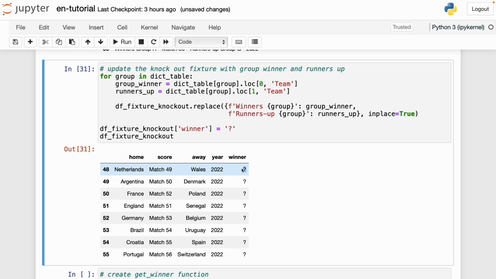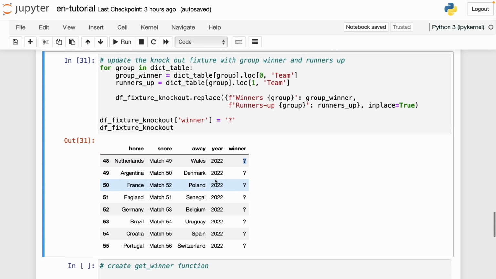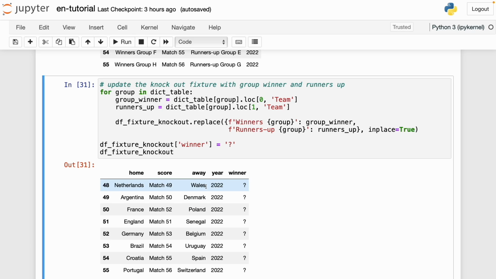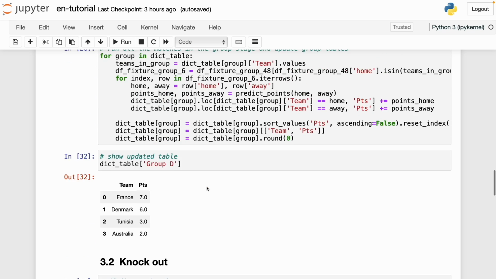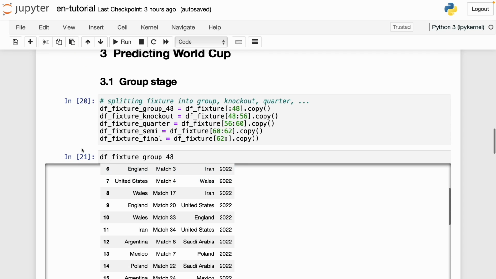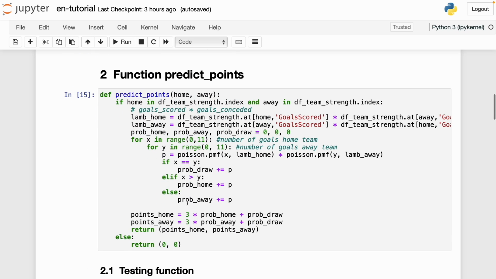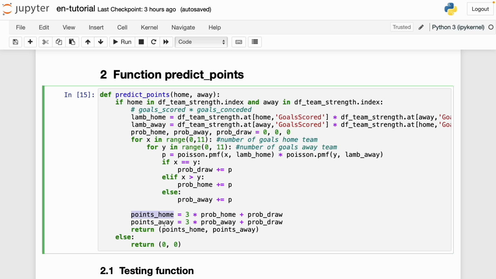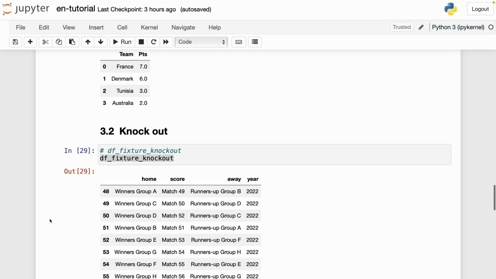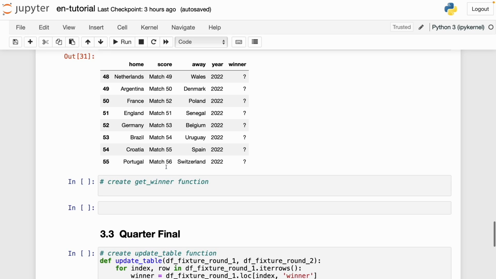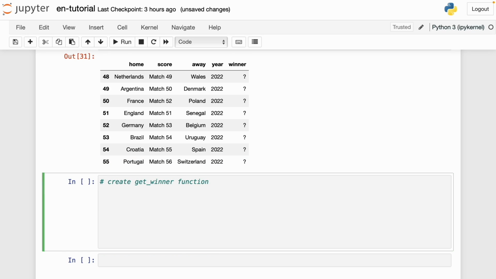And to do this, to know the winner of this match, we're gonna create another function. And this function is gonna be based on the previous one that we had here, which was the predict points. But instead of having now the points of the home team and away team, this new function is just going to return the name of the winner, either the home team or the away team, but not points anymore. So we're gonna see the winner. So now I scroll down, and here is the function that we're going to create. And now let's create this function.